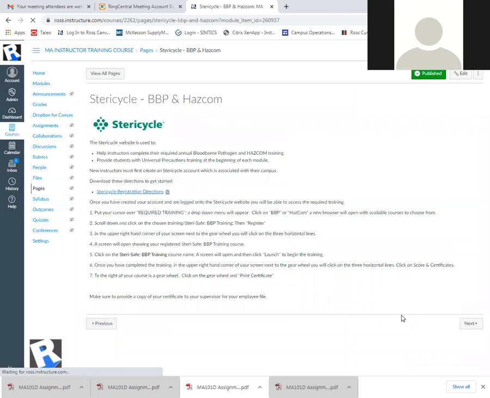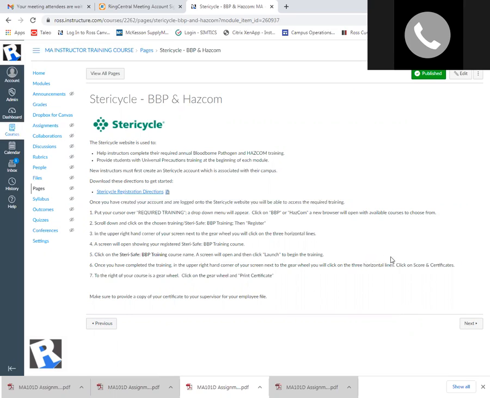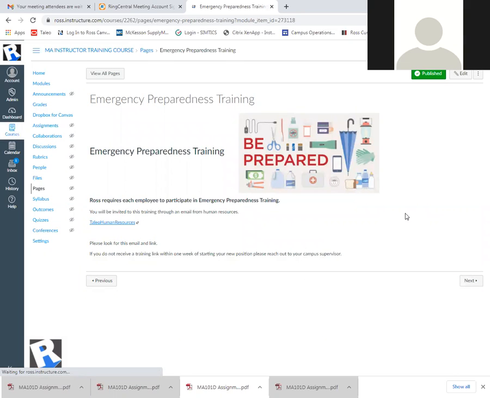Then we move on to Stericycle, the bloodborne pathogens and the HAZCOM training. A link to the Stericycle, and then directions on how to set up an account and then how to get their training completed. From the Stericycle, we move to the emergency preparedness training. Emergency preparedness training is completed through a link with Human Services. So hopefully this will help get them started with that.